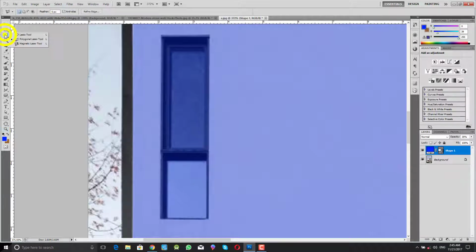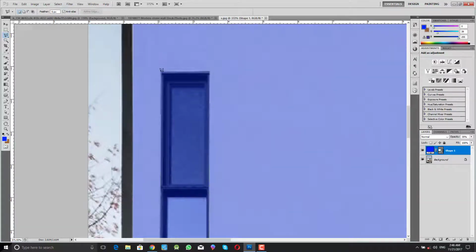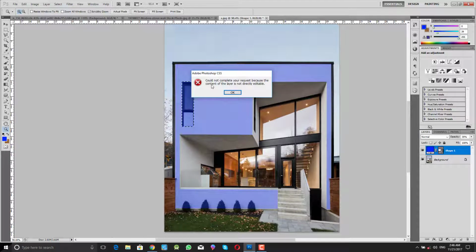Now we are going to the lasso tool, the polygonal lasso tool, the second one, then select the window. Now let's delete it. As you can see, I selected the window, sorry. Now when I delete, I can't. Just look, what's the error? Couldn't complete your request because the content of layer is not directly editable. So how can I convert it into directly editable?